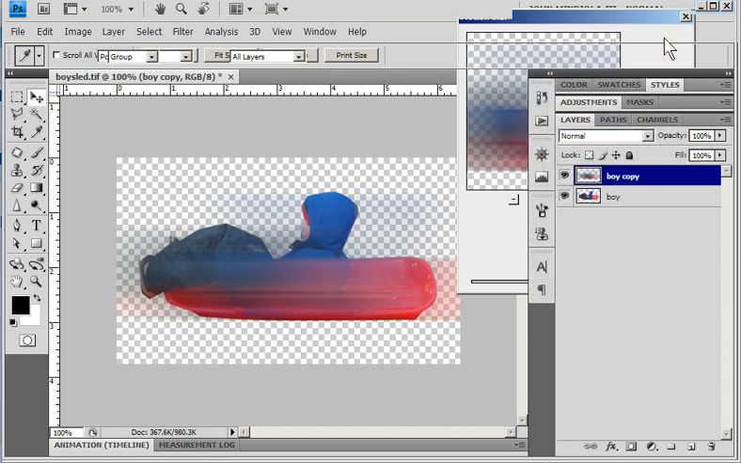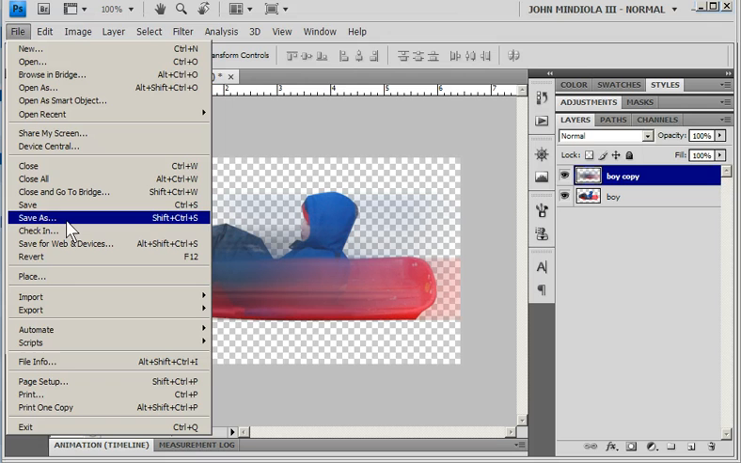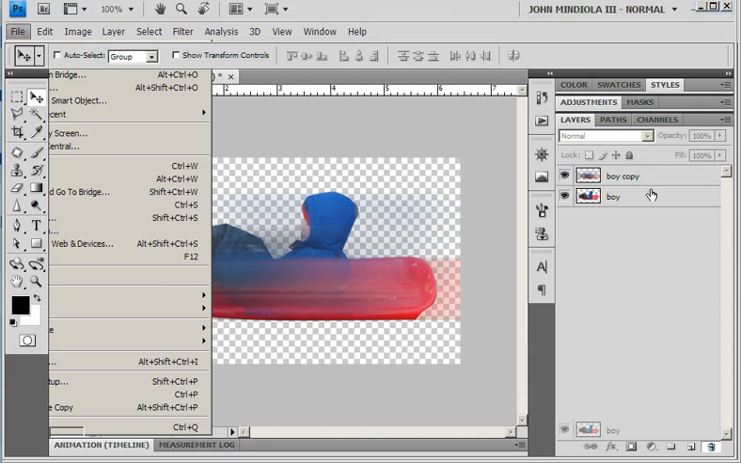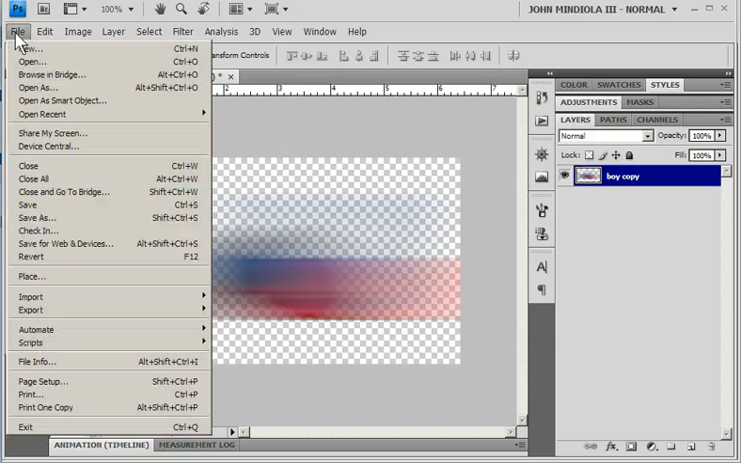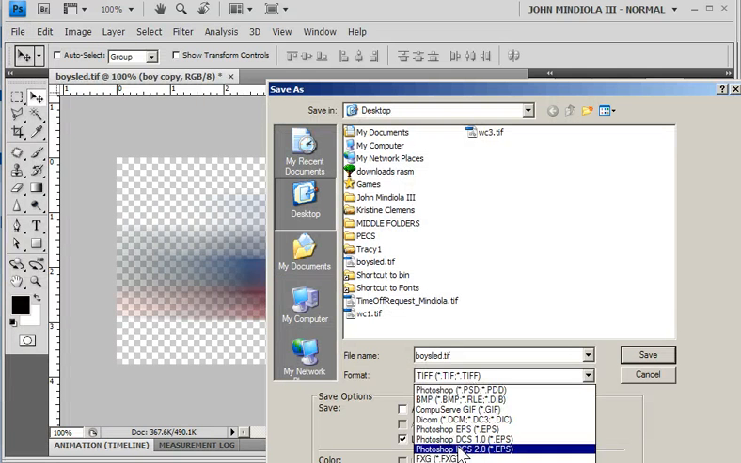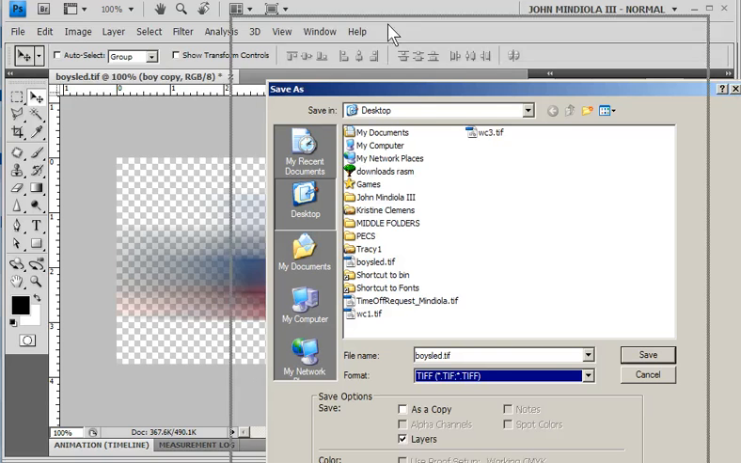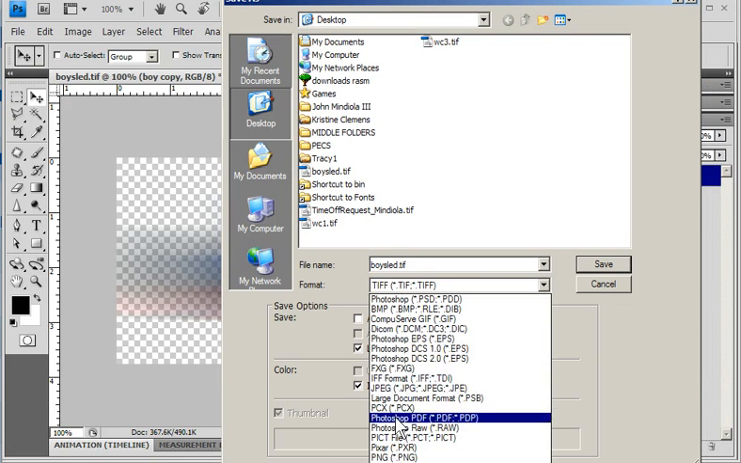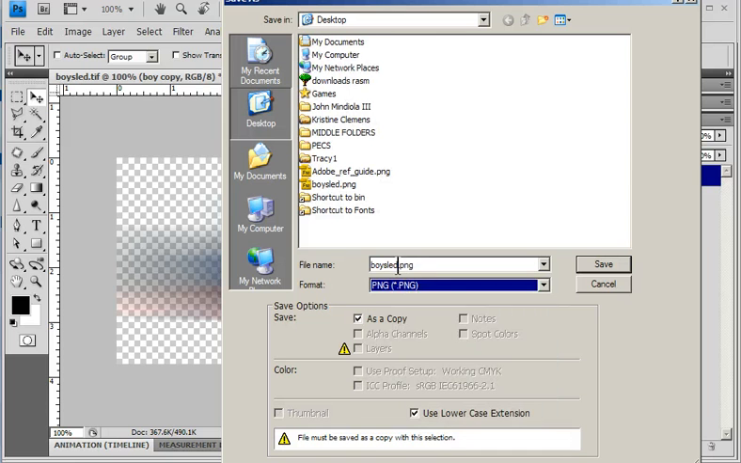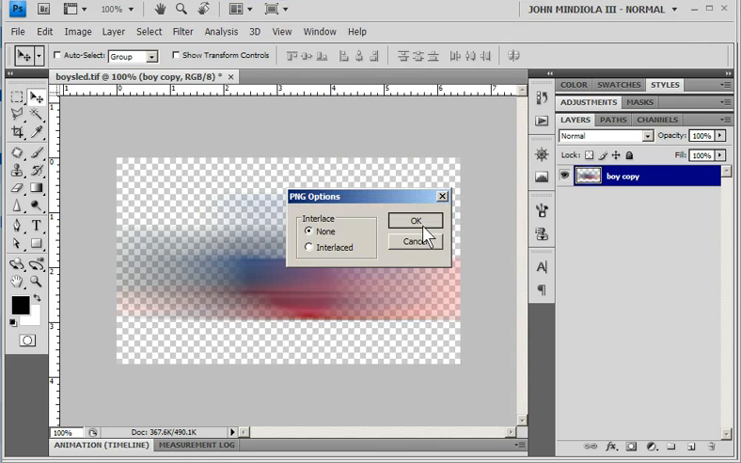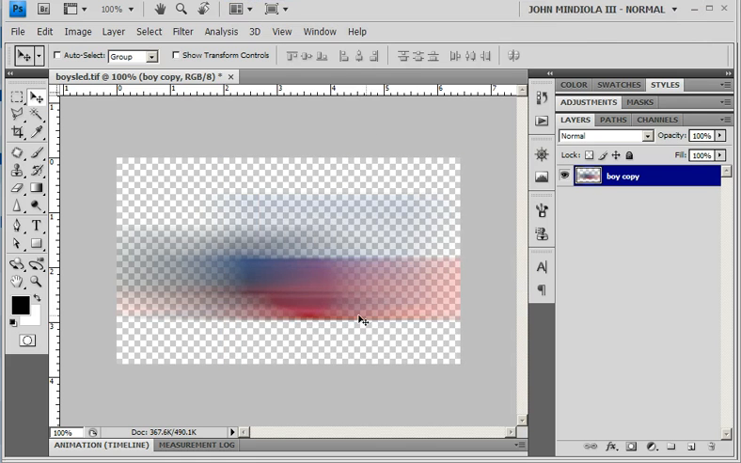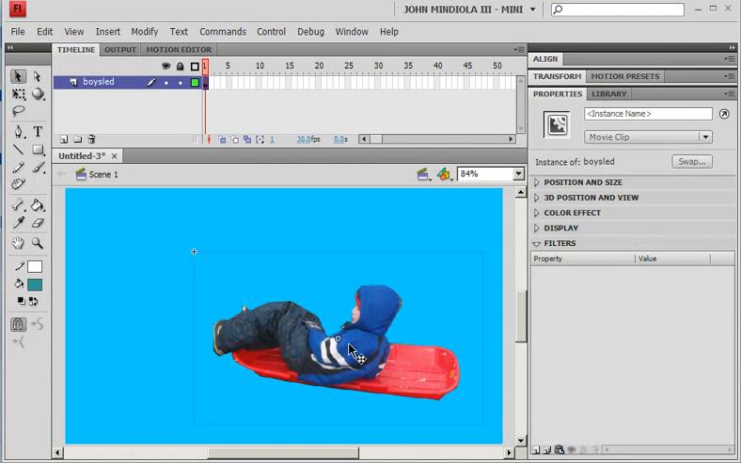If I wanted this one for example, I would just delete this layer. And then I would go to File, Save As. Maybe if I want to put it in Flash, I might choose something like a PNG file. Call it boy sled motion blur PNG, save that, and hit OK. See, it's really all blurred out. It's pretty indecipherable actually. I can bring it here in Flash.